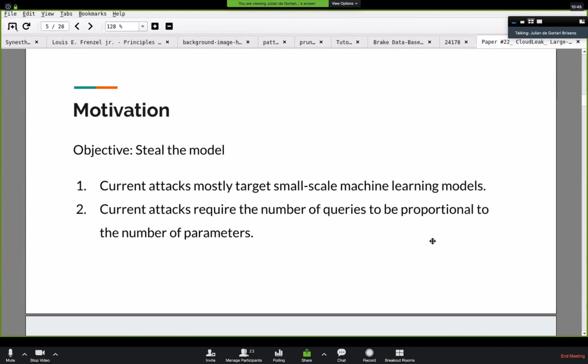Also, current attacks require a number of queries proportional to the number of parameters. With deep neural networks you have millions of parameters, and in these previous attacks you would also need millions of queries, which first is very expensive in terms of performance, and second, the API developer or maintainer can obviously detect if someone is making such an amount of queries.